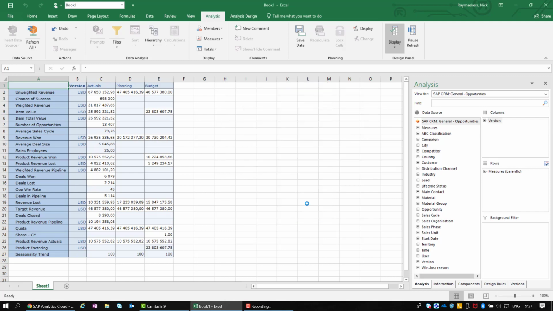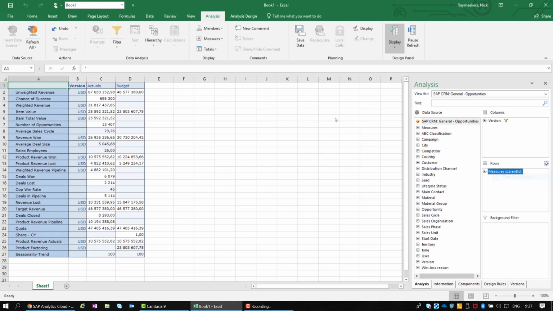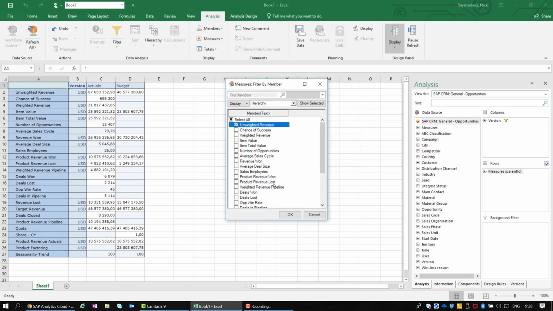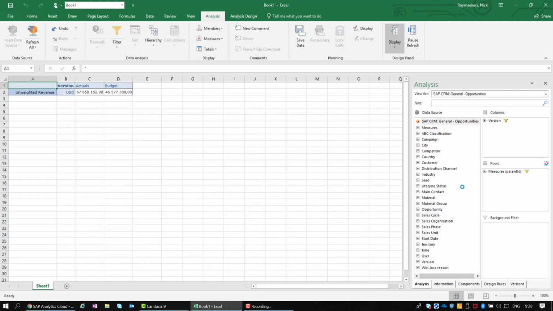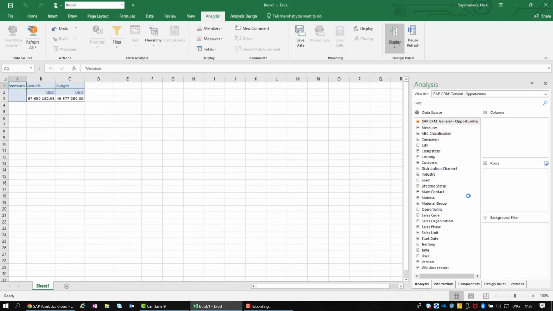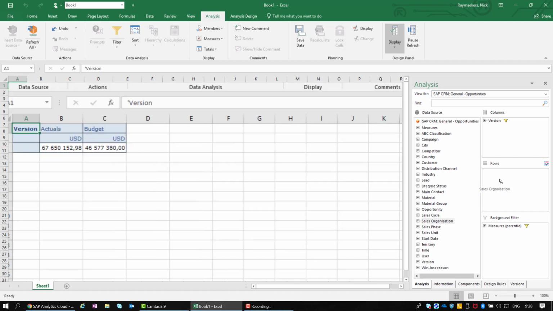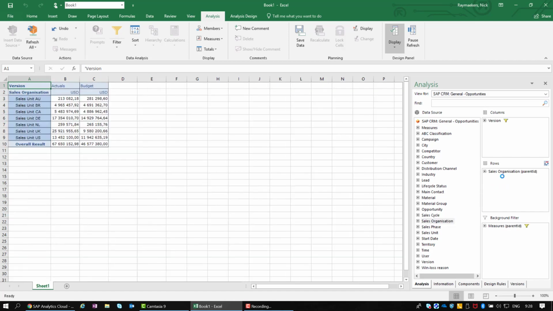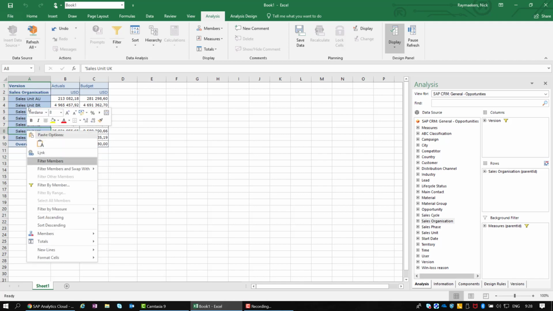Let's now filter on the versions I want to see, actuals and budget. Let's now filter my measure towards my unweighted revenue, which is also in my SAP Analytics Cloud report. I can now drag my measure out of my rows and into a background filter. Let's now add, for example, my sales organization into rows. Let's only keep the UK because that's the one I'm interested in right now.